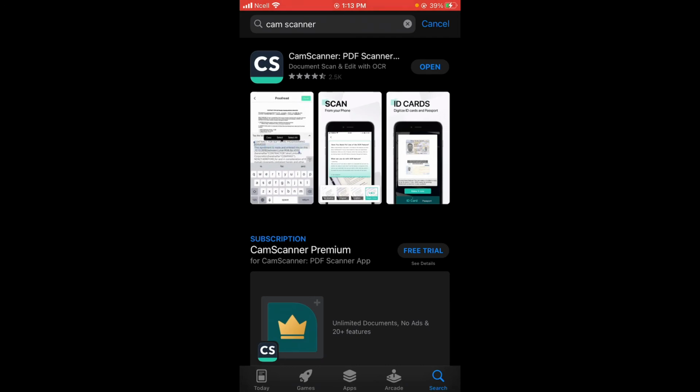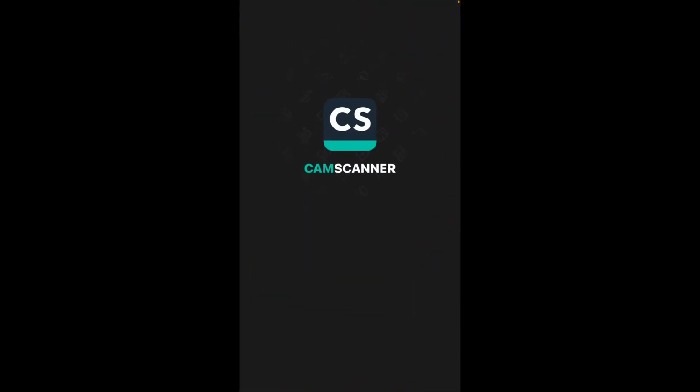Now that it is downloaded, tap on open. And this is how you download Camscanner in your iOS device.